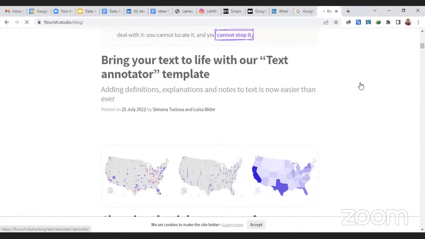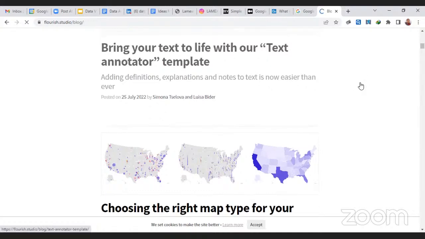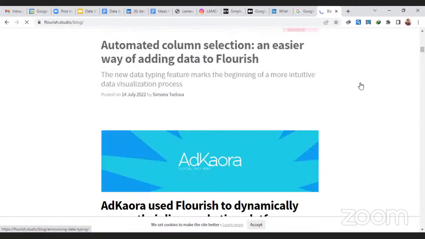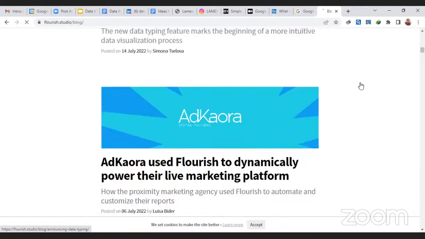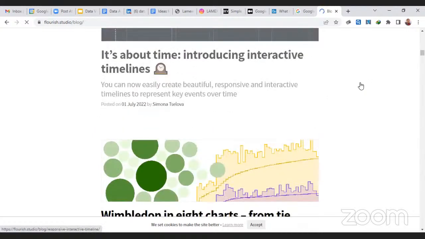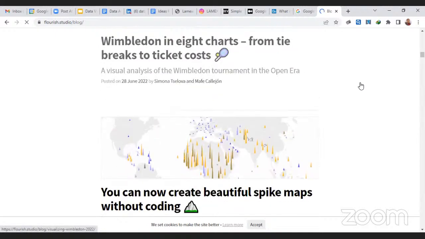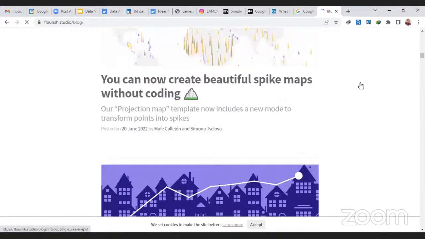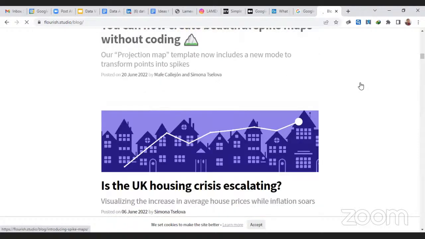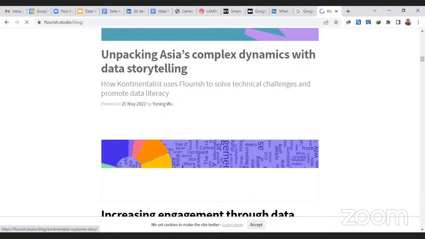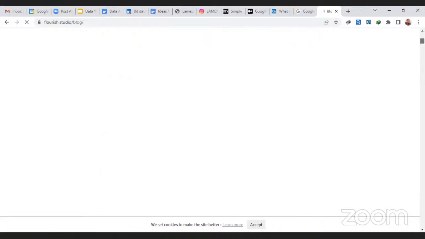Bring your text to life using our text annotator, choosing the right map type for your data, automated column selection, an easier way of adding data to Flourish, introducing interactive timelines, being built on in 8 charts from type breaks to ticket costs. So you see, you can really understand a lot about the tool by just studying the articles that they have put in the blogs. And packing nature's complex dynamics of data storytelling. So really that is the part for the blog.